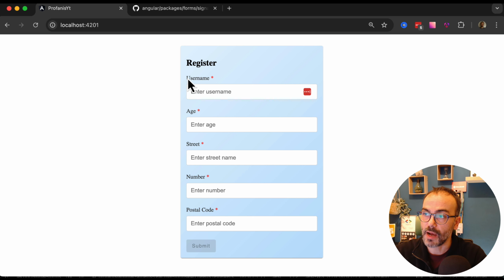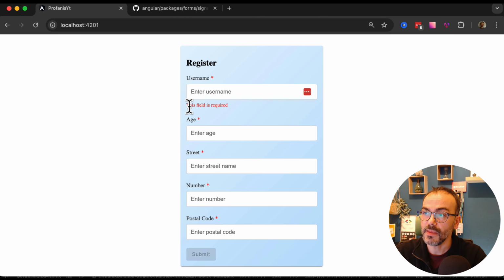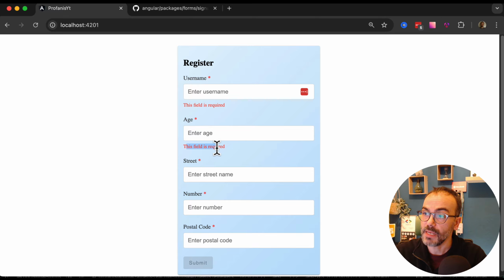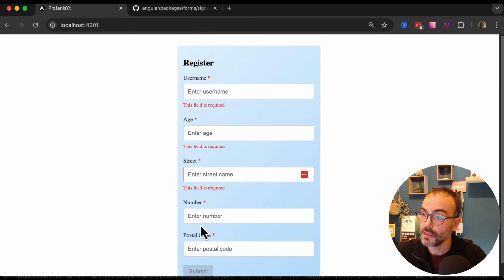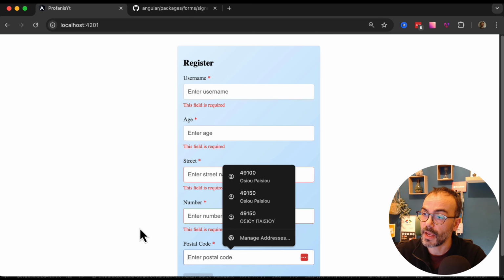If I touch the username, we can see that we have this error message: this field is required. Please note that all the fields are required here. If I do the same thing with age, we can see the same message, this field is required. I can do the same thing with street, number, and postal code.